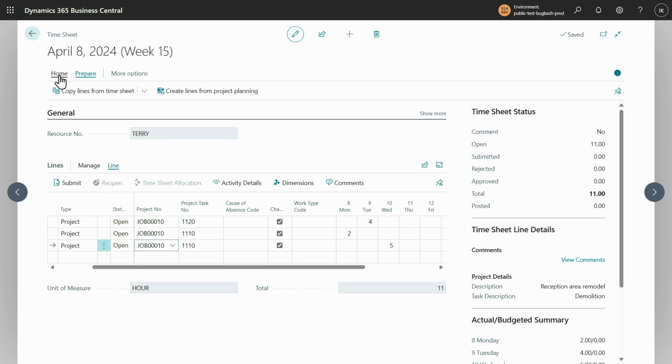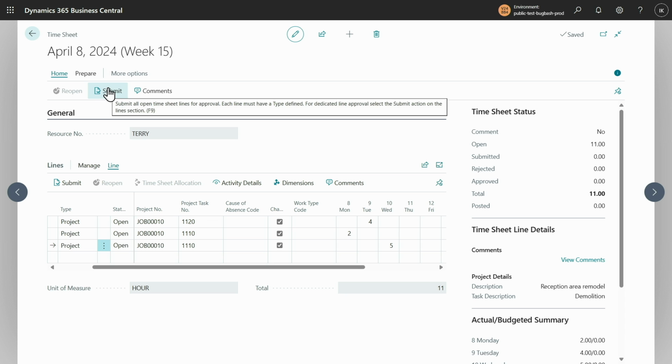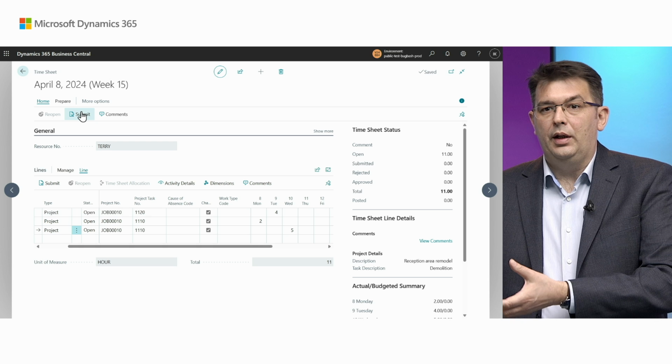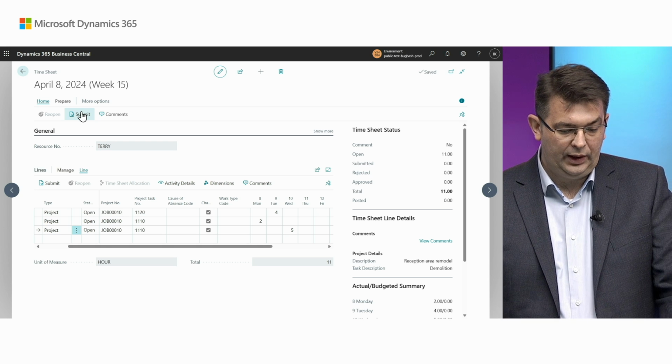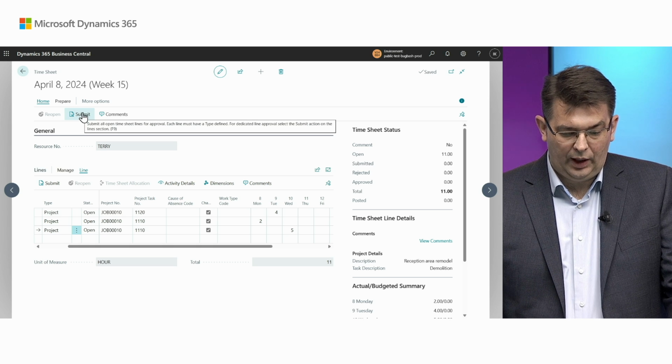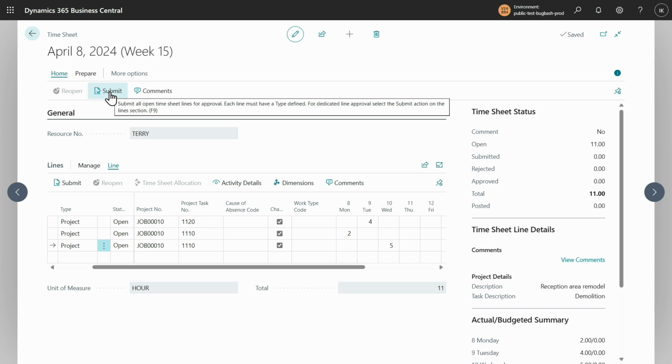And now that all of the details have been entered, you can actually see that a submit button has now been enabled. In this way, an error is avoided unless all the details needed for the timesheet to be submitted are there, and thus lowering the time that is needed for the timesheet to be entered.